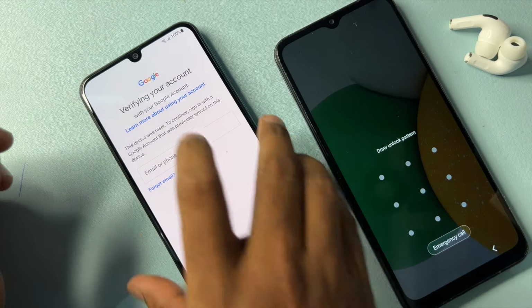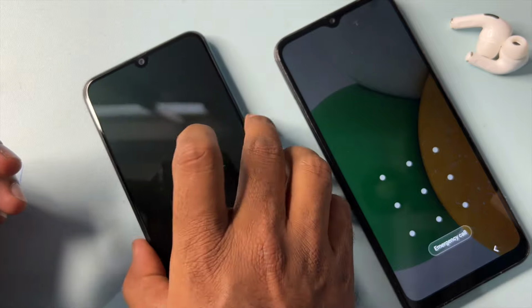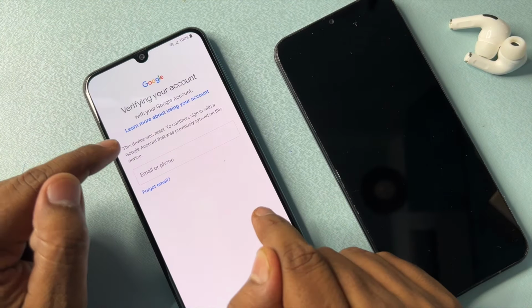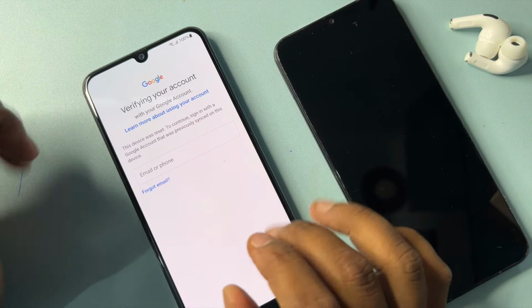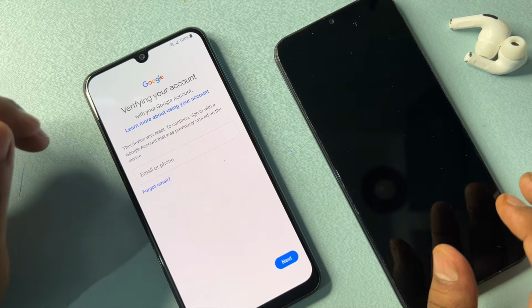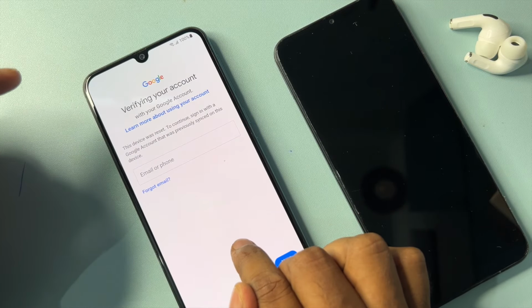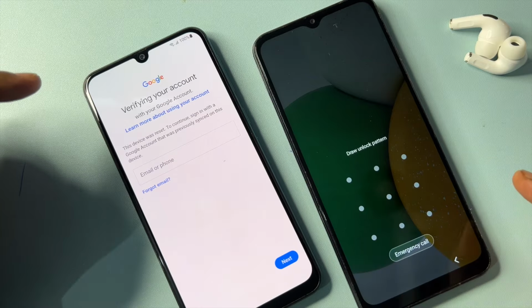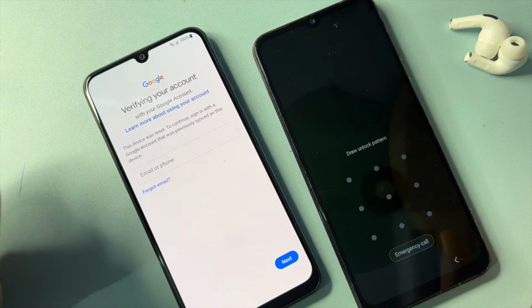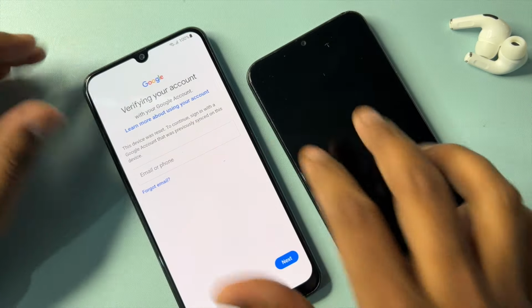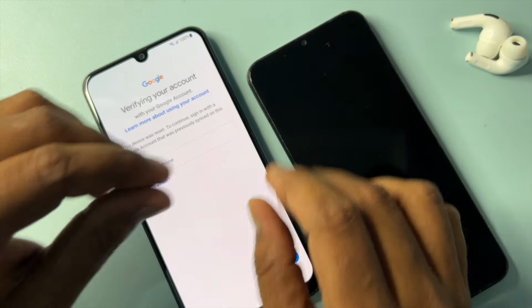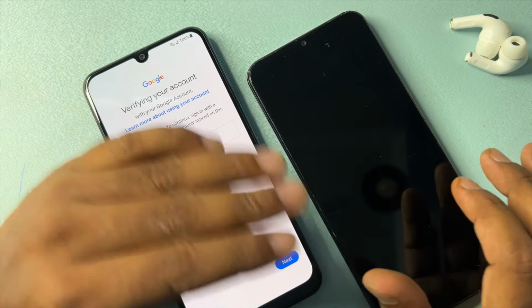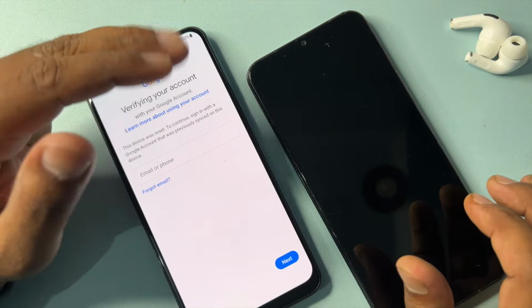In this video you can see that I have two Samsung smartphones, and both are locked. This smartphone is Google FRP locked, which means I don't have the Gmail ID account details, and in this Samsung smartphone I don't have the pin, pattern or password lock. I am going to unlock both phones in just a few minutes, without any computer and without any system. So let us start this video.